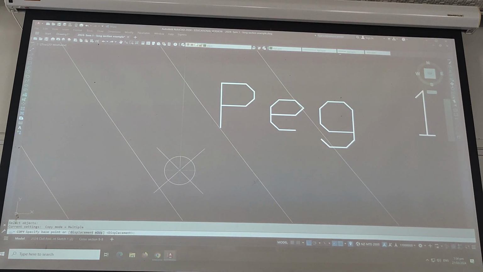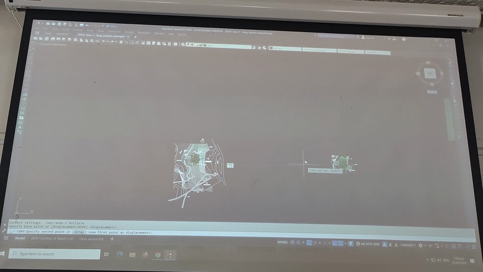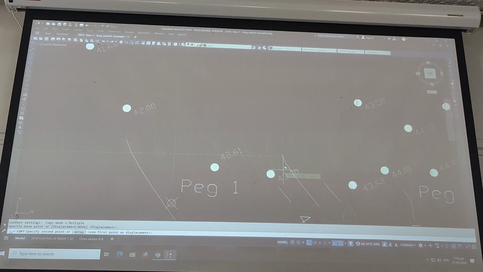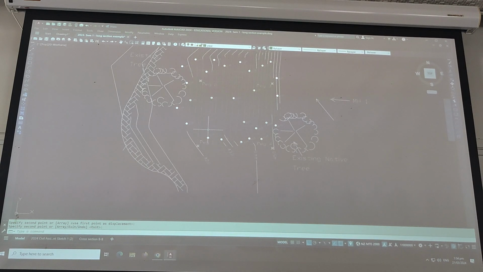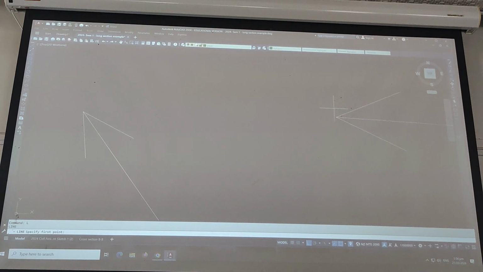So I'll copy it from this peg here, peg 1, to peg 1 over here. So we've got the pipeline on there. Here's where you can call help.